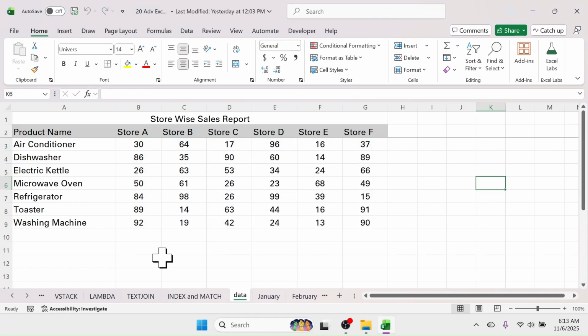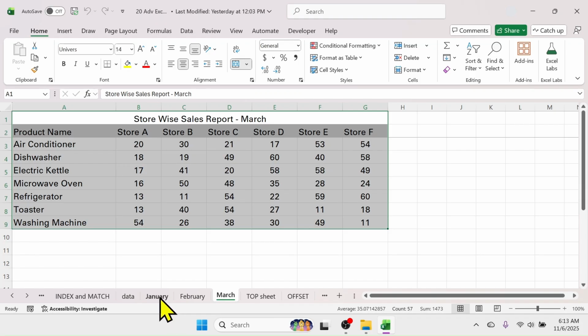Next function we are going to learn is the indirect function. To explain the use of indirect function, here I have created different sheets like January, February, March and the top sheet.